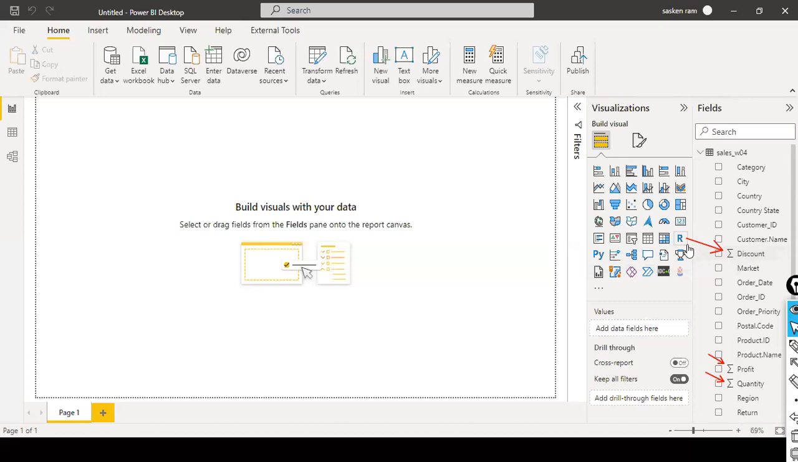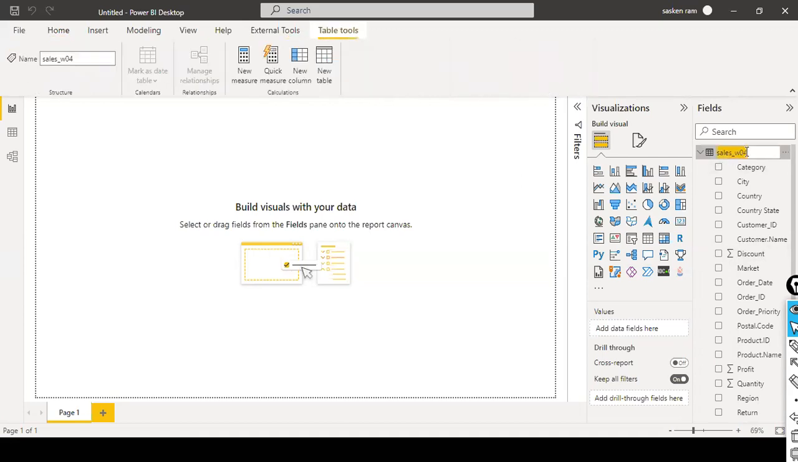The next thing I'm going to do is, if I want to rename the column or table, how can I do that? Just click on this file name, and then here I type week 04 sales.